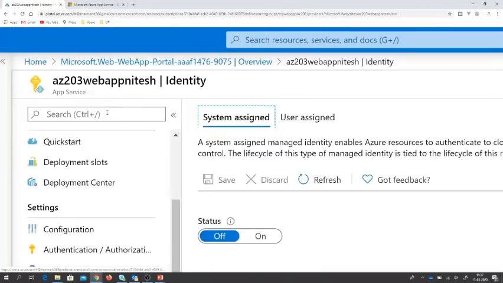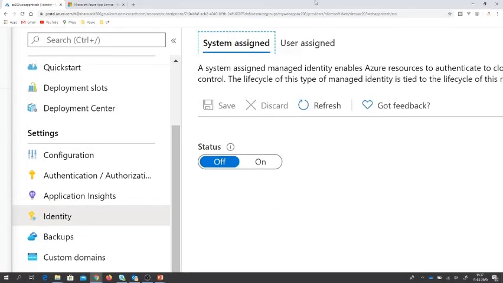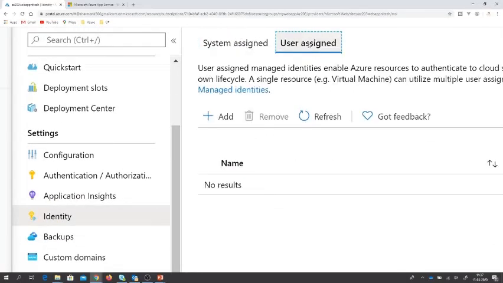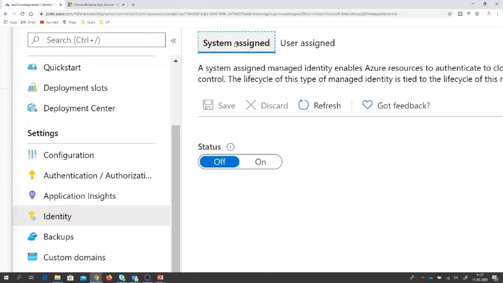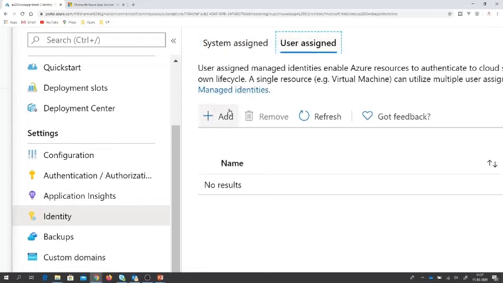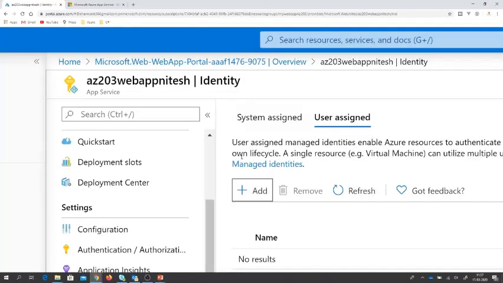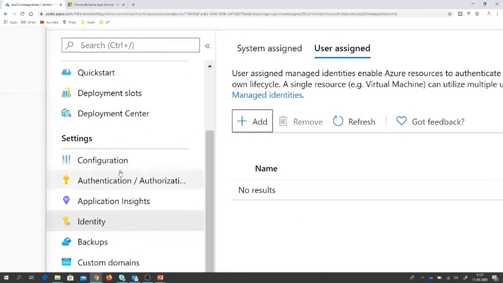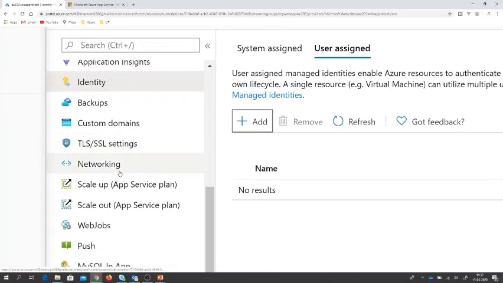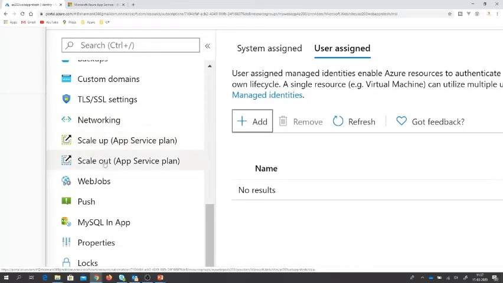Identity. I can have system assigned or user assigned identities, and I can add them here. User assigned identity, I can simply add another user assigned identity here, and that can access my app directly. Backup, custom TLS, SSL settings, and scale up, scale out.